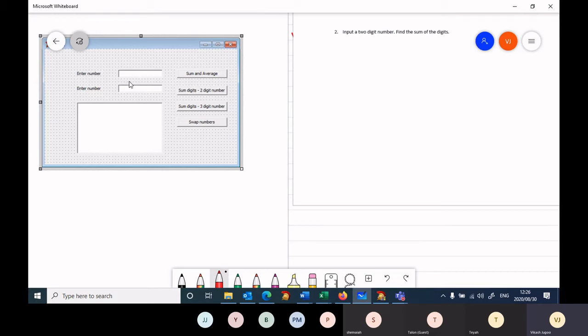In this question, you're going to input a 2-digit number. So it's going to be one 2-digit number that's going to be input, and you're finding the sum of the digits. So we are only going to be using the first text box in this design, or edit box. We're going to use the first one, and we're going to make an assumption that the user is going to input a 2-digit number. So a 2-digit number could be something like 25.